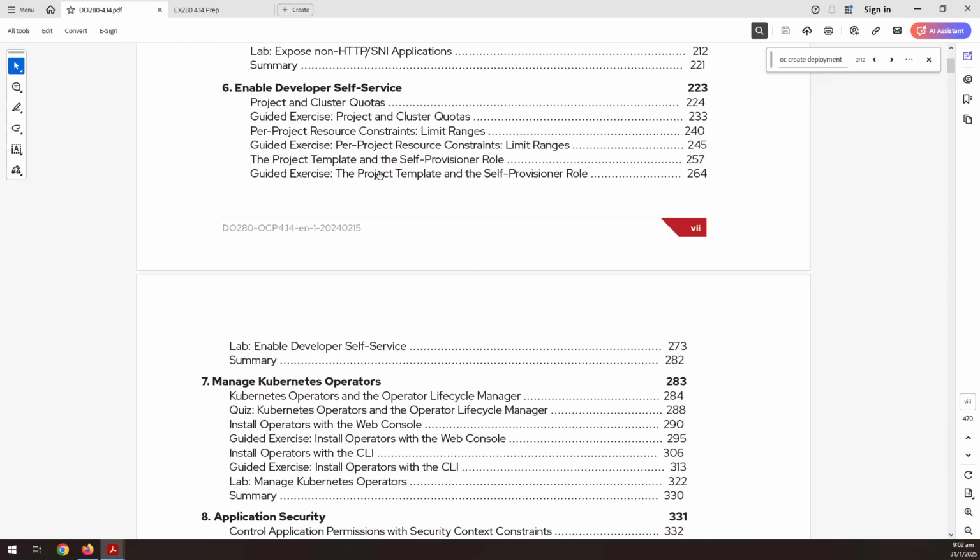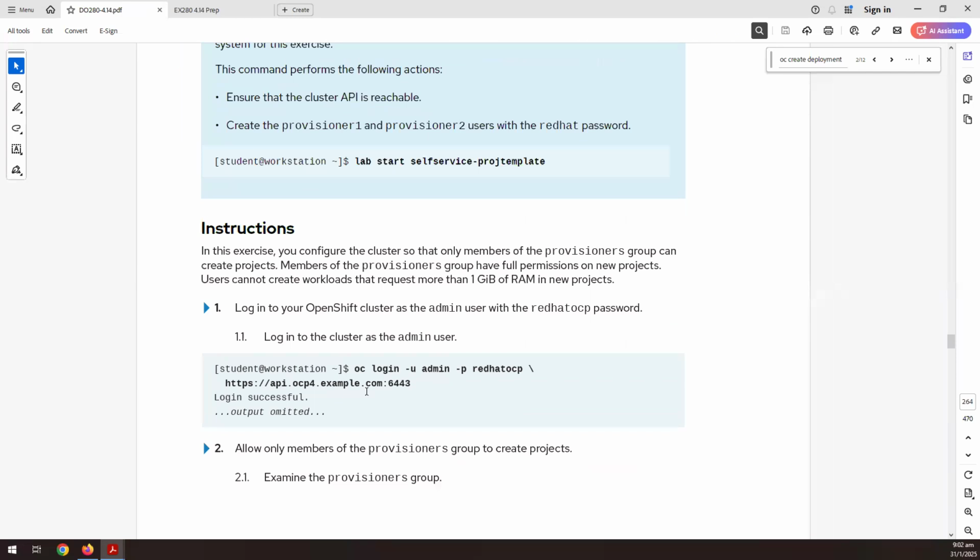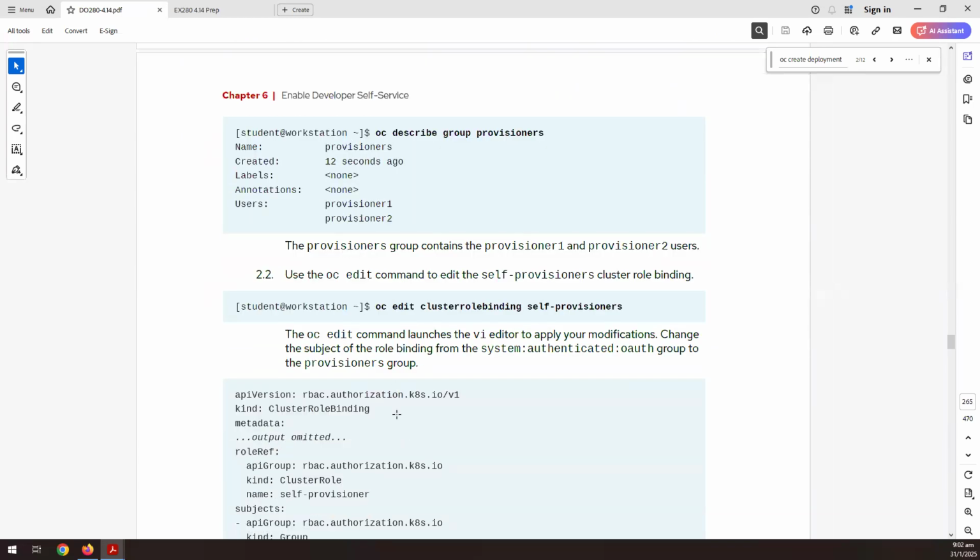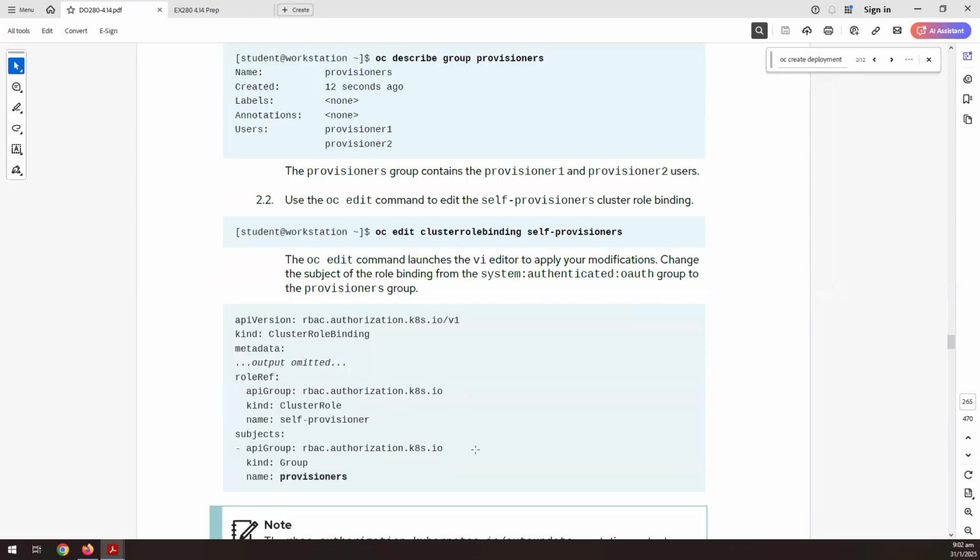Okay, Bootstrap template. See, project template and self-provisioning role. So you can click on this lab, right? So you know the Bootstrap template, right? Any idea? Have you guys read this chapter? No, no idea. Yeah, so this is a very important question.